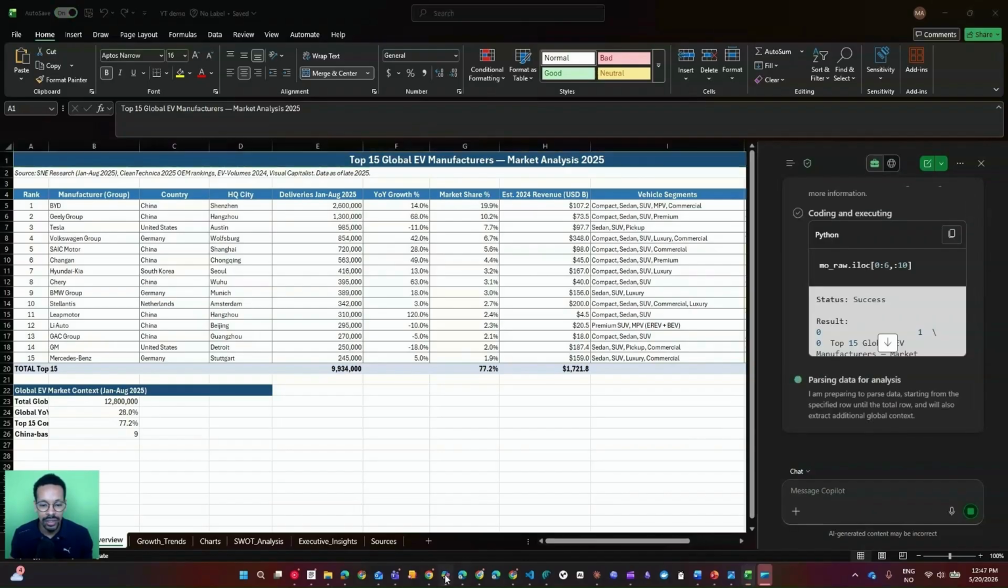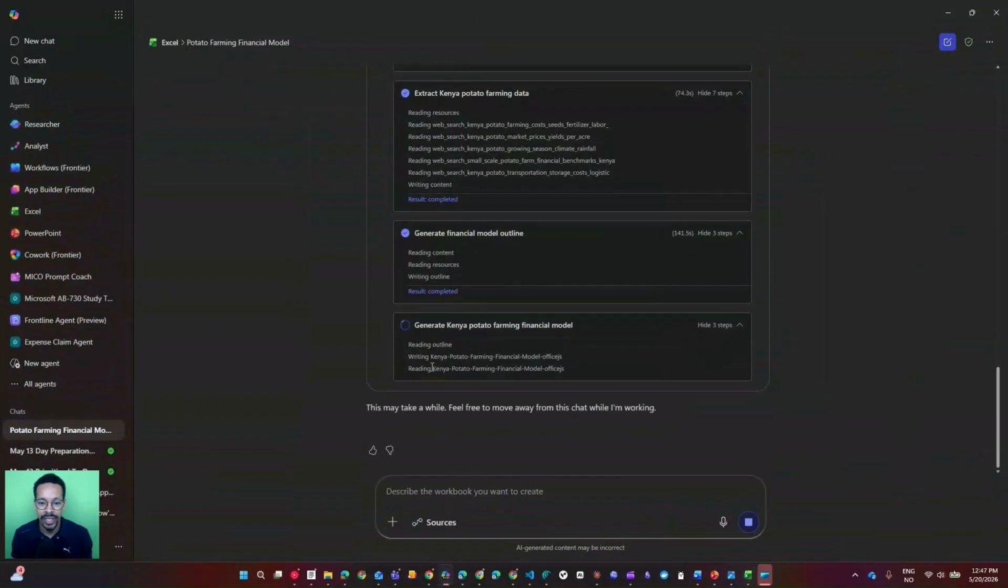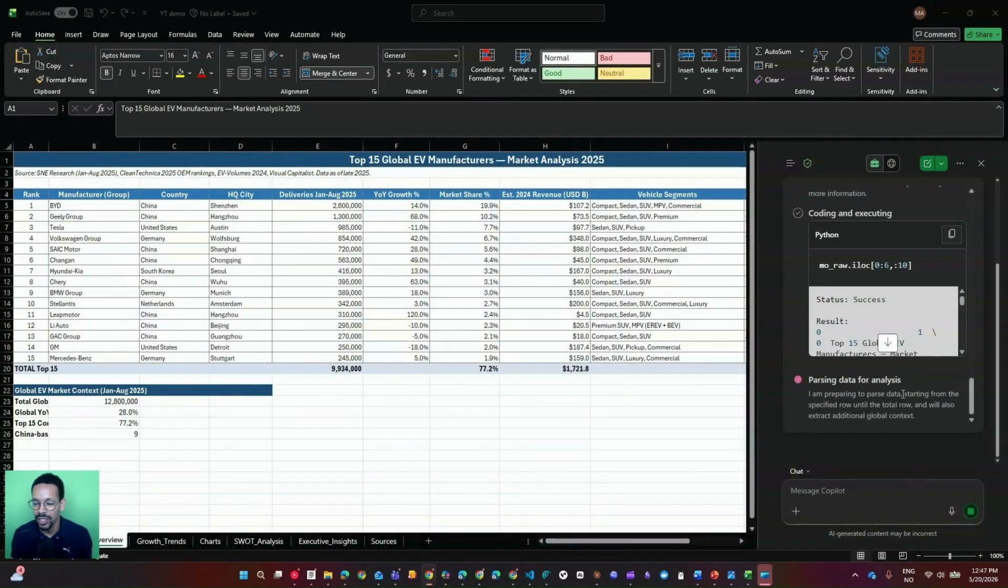The other one here is actually still working, so this will take a while, and you can see it's using Office JS to create this. So let's give it some seconds, and let's see here, not yet done. Okay, then let's come back in a minute and look at this.